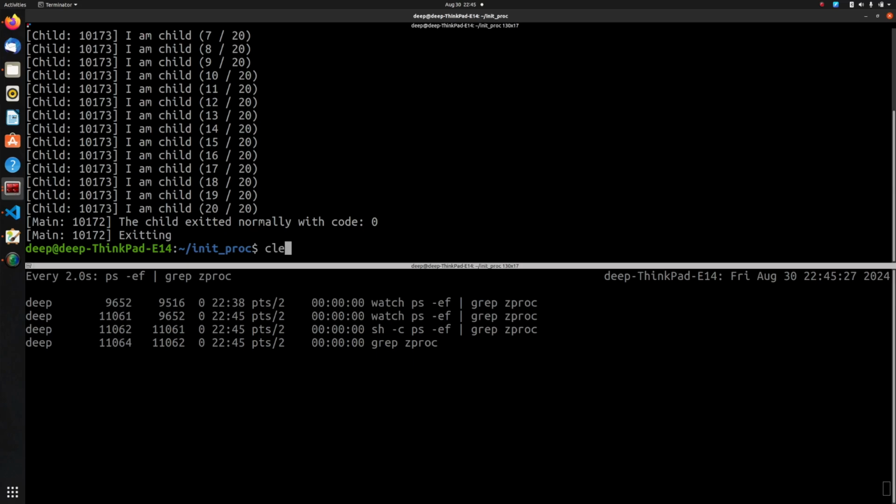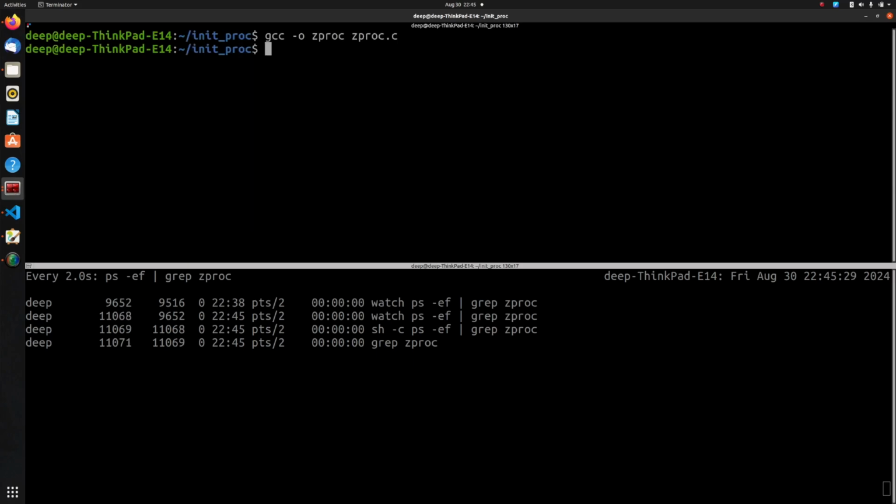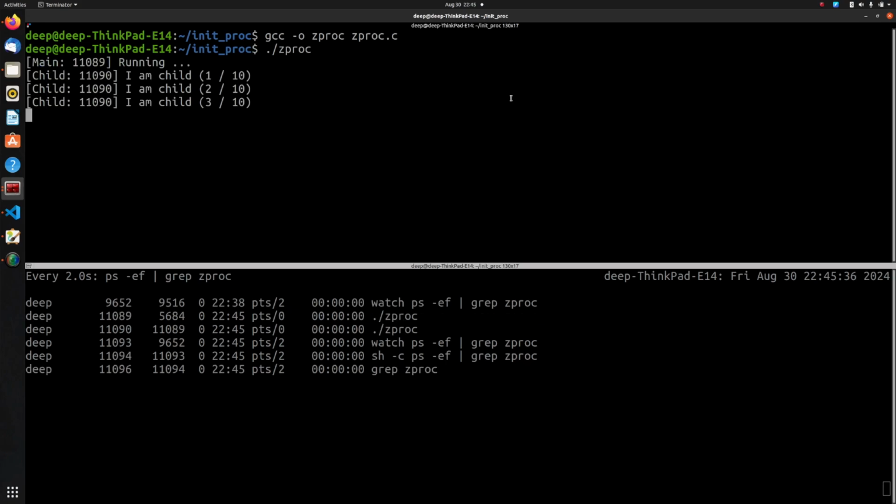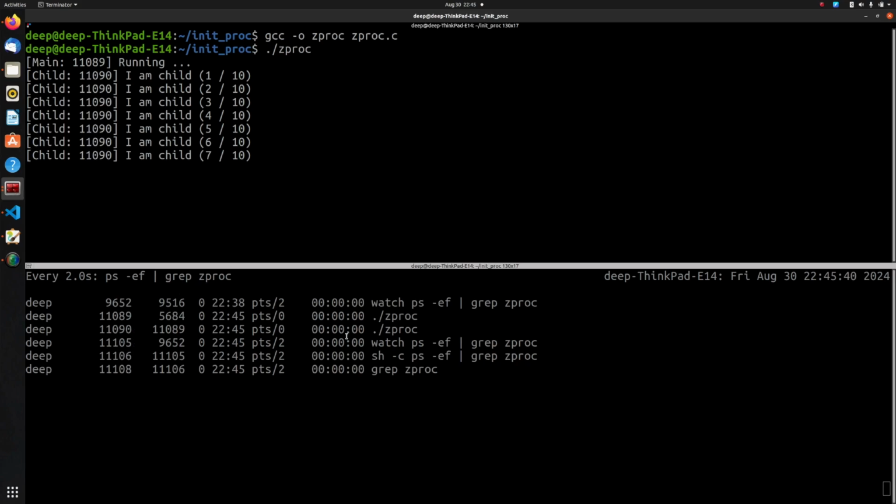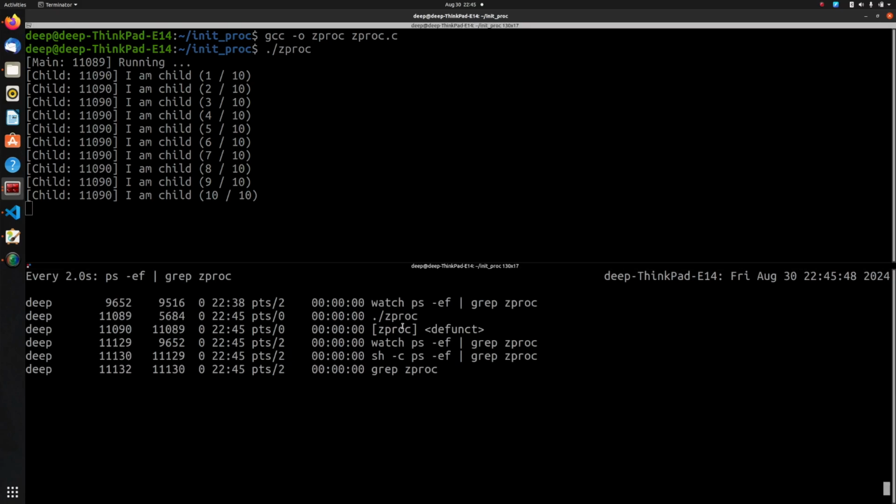So what I'll do is, let me clear this up and compile it once again, and let's start it. So again, 11090 is the child and it's running, and now it ends. And this is the interesting part. Now zproc appears to be defunct, right?